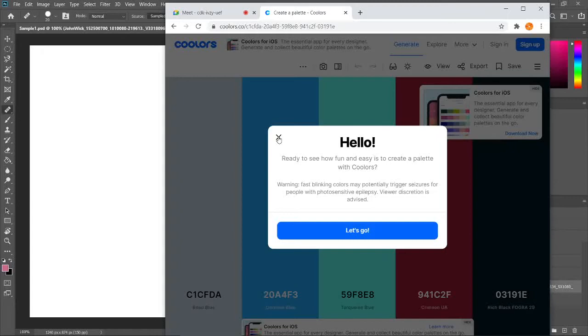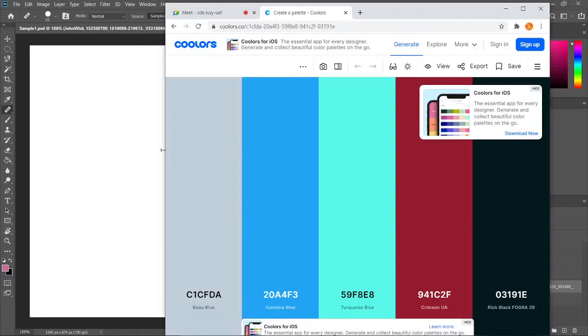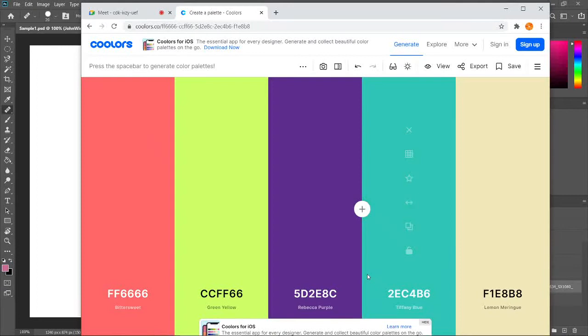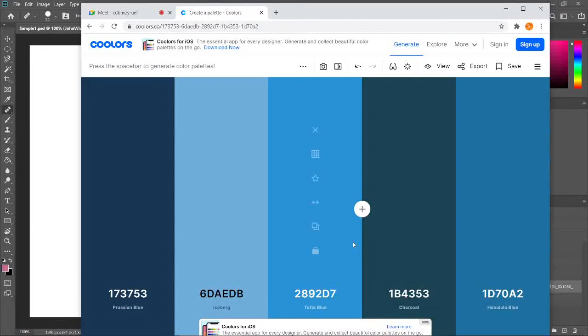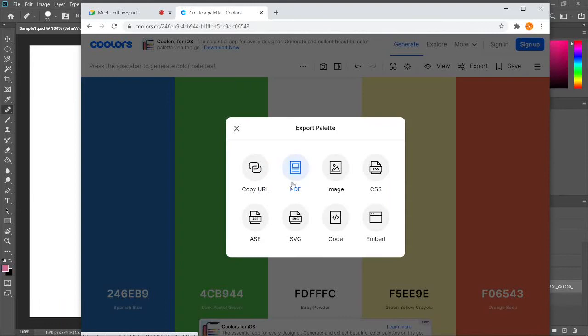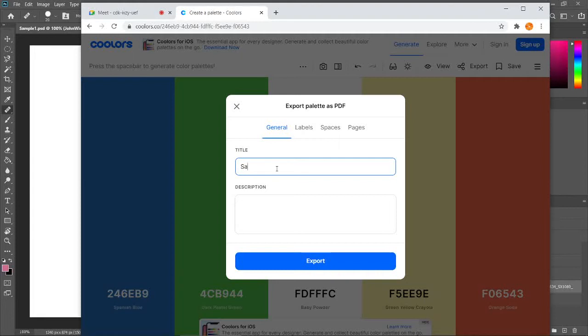So what you have here is a selection of different colors. As you hit space, the colors keep changing. Can you see that? These colors complement each other when you use them in any design that you have. Hit space, it will change. For example, if I like this particular palette, this blue, green, and this baby powder, all these things, I can export this as a PDF or any image. So I'm going to export this as a PDF and name it sample one.